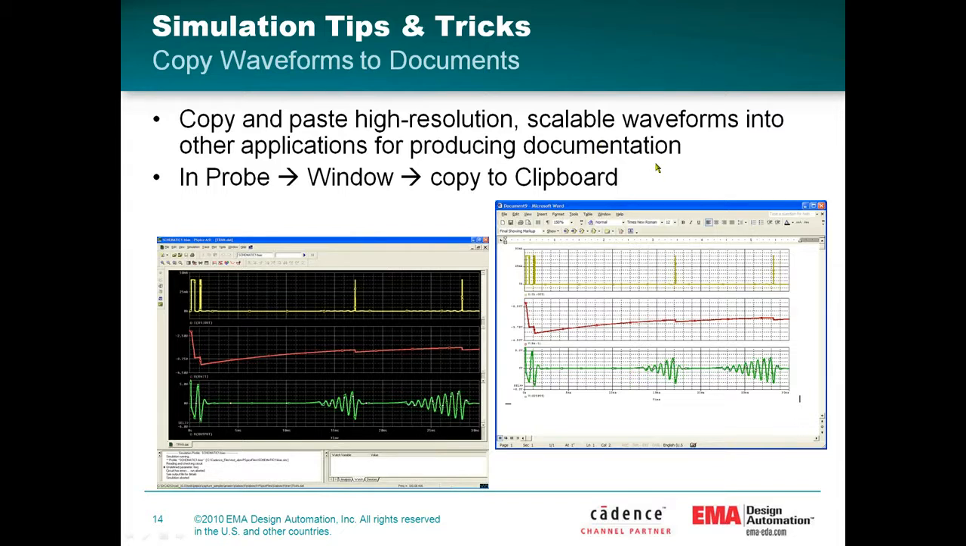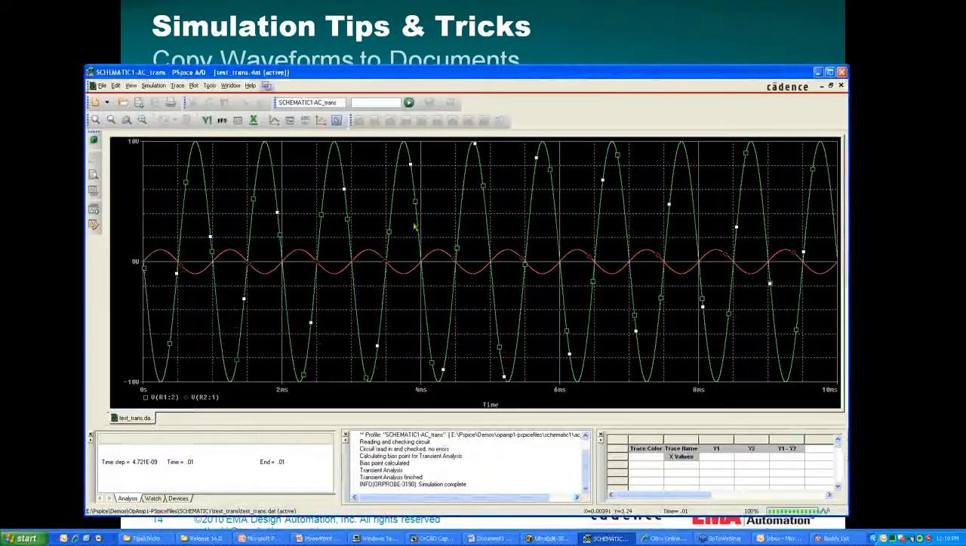First thing is you're able to copy waveforms to documents very easily. Basically, it's as easy as doing a copy to clipboard and then pasting into a document. So for instance, I have a simulation here that I've already done, basically just an RF amplifier, or just a simple sine wave amplifier.